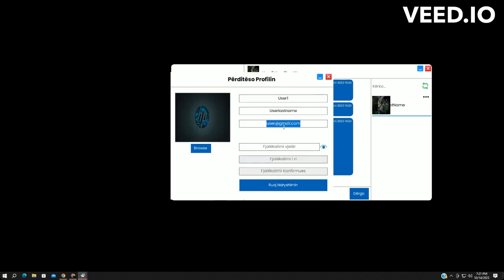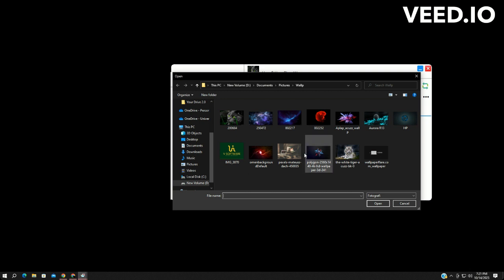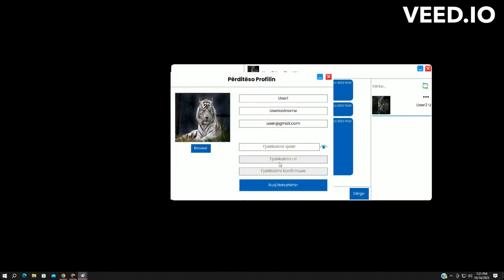Users can change their profile data. They can change username, email, password, and their profile picture.